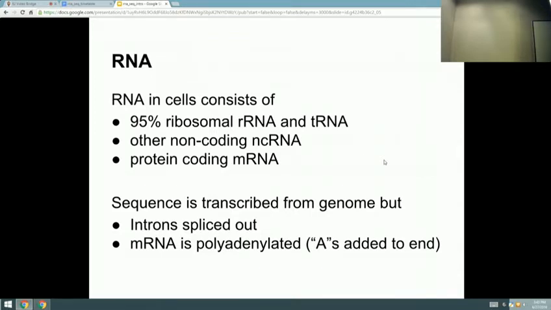Also, there's a difference between RNA sequencing and DNA sequencing, in that you're not including the introns in your RNA. The introns are going to be spliced out when you map it back to your reference genome. And I'll show you an example of that in the workshop.